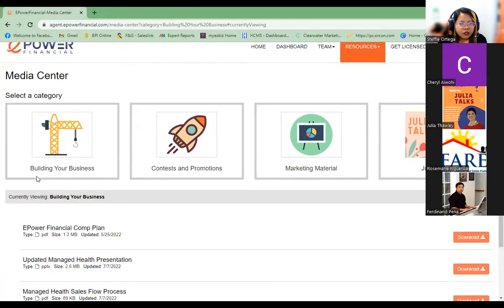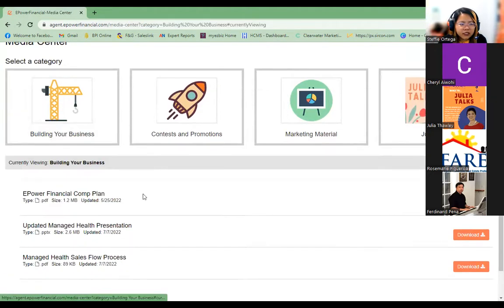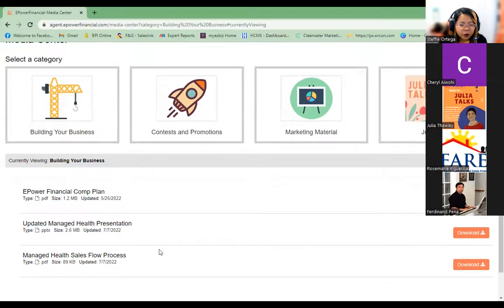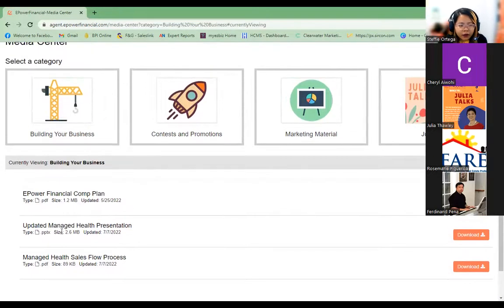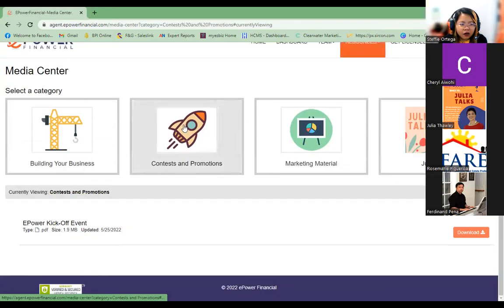Yeah, here. So under building your business, you have the comp plan, the managed health presentation, the managed health sales flow process. Everything should be in here. We are working on it, definitely, and hopefully TKT will be able to upload the materials sooner rather than later, so you guys can have it on hand. Whenever you need it, you can just go to the back office and take it from there.